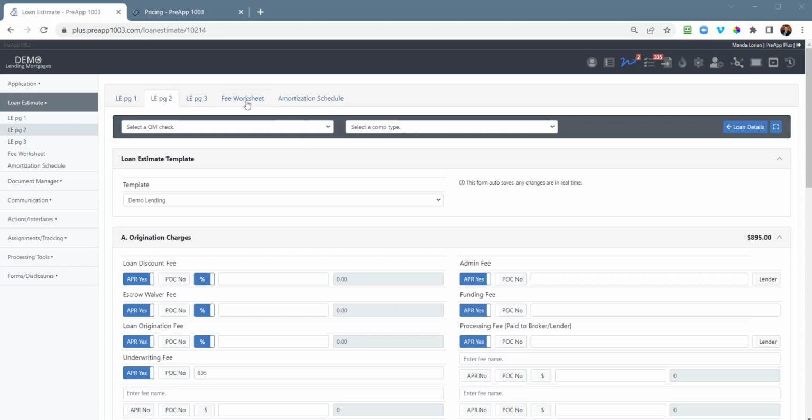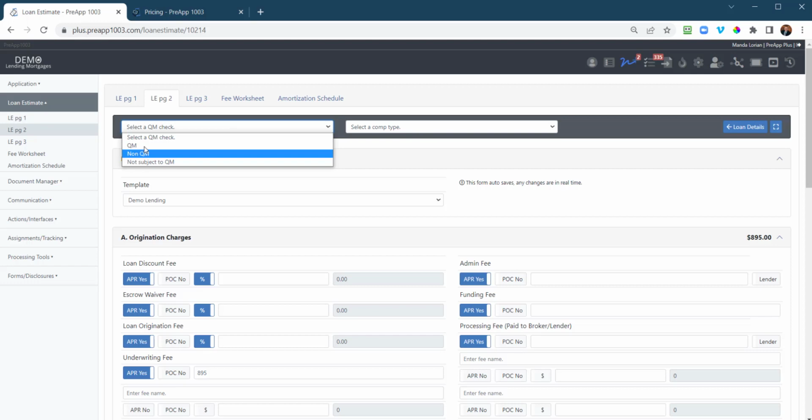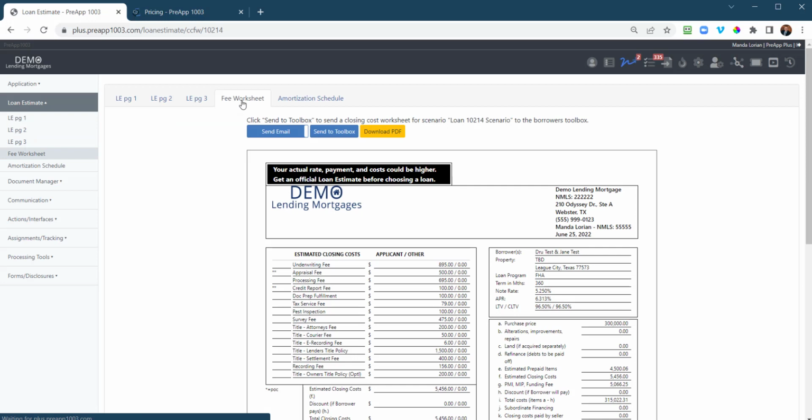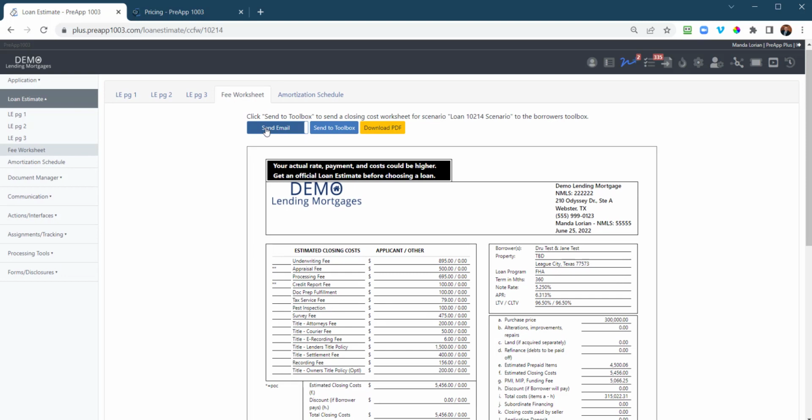Okay, once you have your fee worksheet set up, you do need to mark QM, non-QM, or not subject to, and select a comp type, lender paid or borrower paid. This is necessary for your company's NMLS call reports. Then you would go to your fee worksheet, and this is where you could send it to the toolbox. So if you click Send to Toolbox, it's going to populate that in the borrower toolbox.